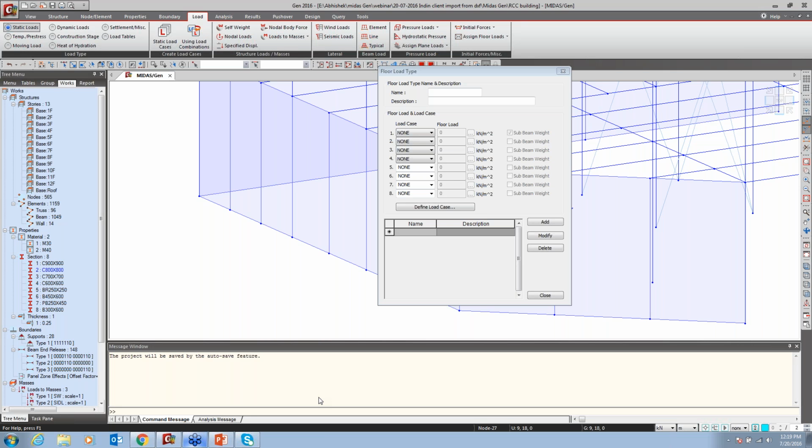And for the punching, at the time of punching, it will consider based on the edge punching and corner punching. So these options are available. We can do it in this way.